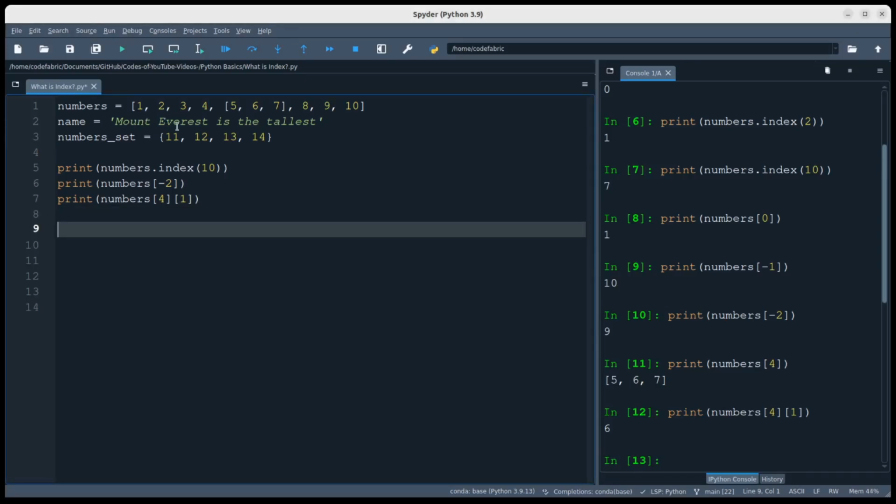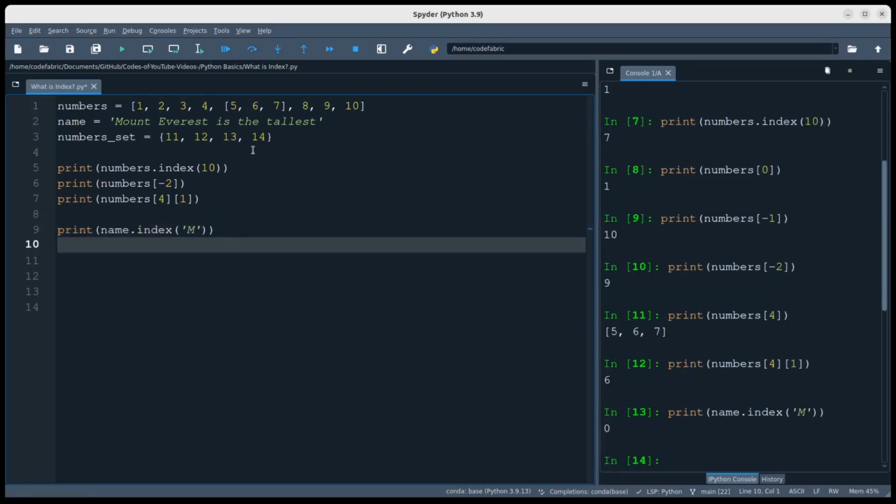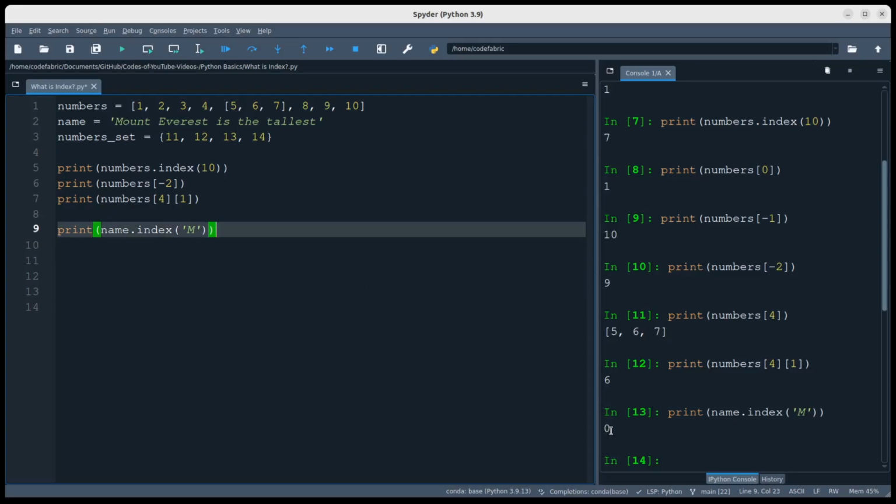Let's work with this string. For string, we have another method called string.index. So I will get the name of the string as name and then index. Using this method, we can find the index of a character. Let's find the index of this capital M at the beginning. Let's run this one, and you can see the index is 0, which is the first letter of the string, and 0 is the expected index value.